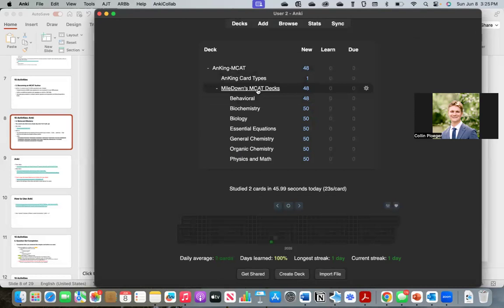Now we can talk about adding cards and modifying cards, but first let me just describe the browse function.